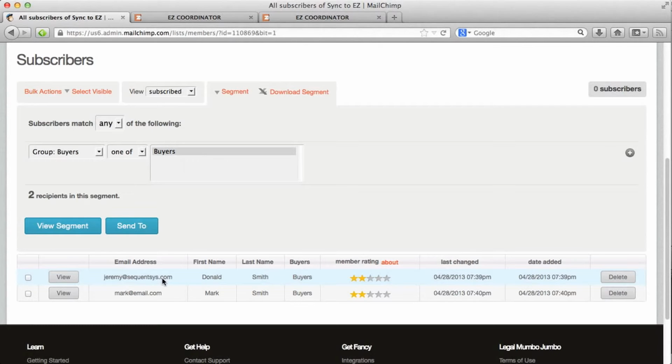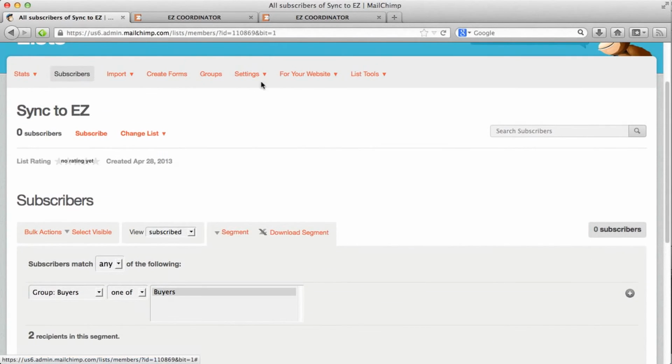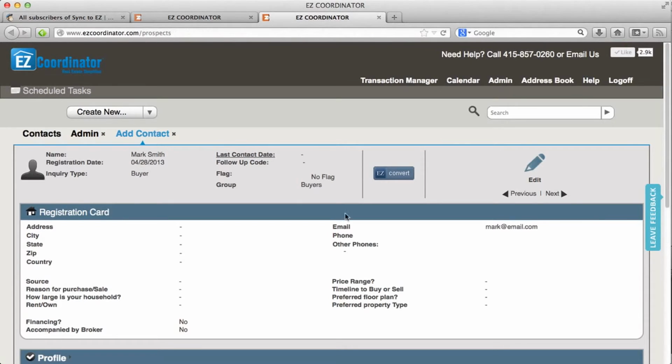So now once you've done this, you can start sending mail campaigns and newsletters and set up autoresponders to work with these mailing lists within Mailchimp. And anytime you add a contact into Easy Coordinator, it's going to automatically sync them over to Mailchimp for you.